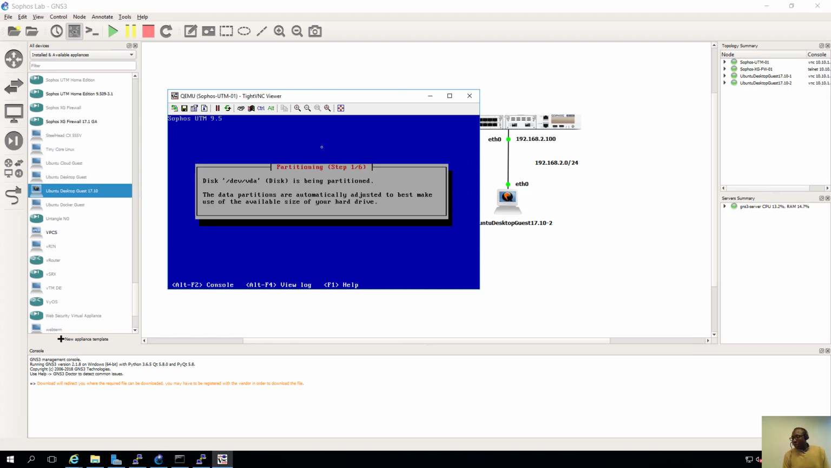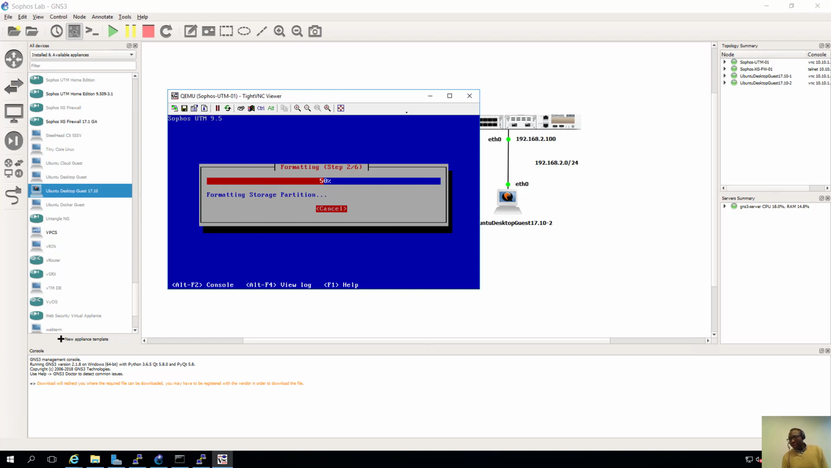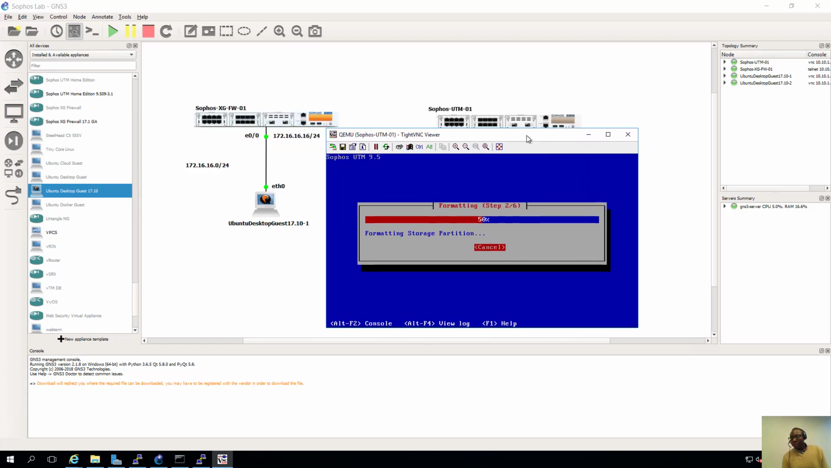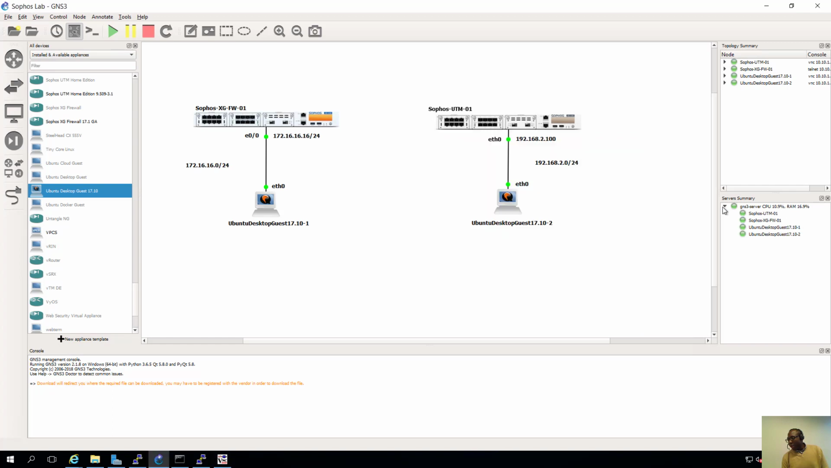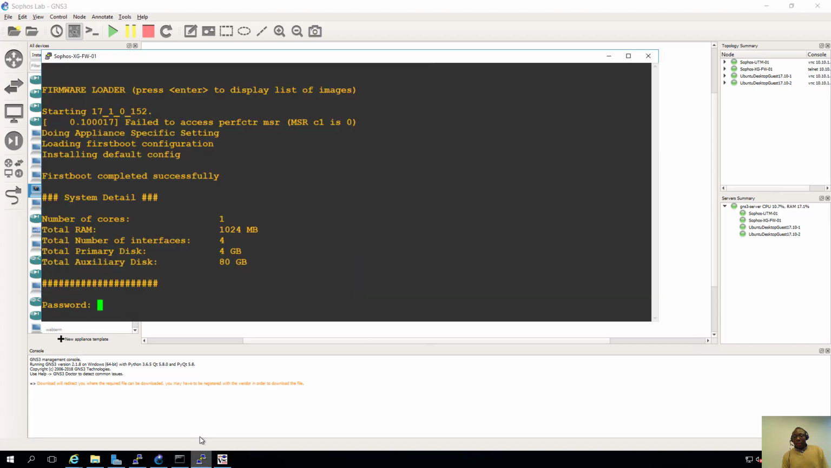Yes. I want you to notice, once it's already going, I have the UTM and the XG both powered on, and the desktop guest. You can see right here the utilization of the remote server. I'm using 9.8% CPU, 16.9% RAM, which isn't bad at all, considering I have 4 devices currently switched on. If I go back to the XG, you can see it's finished the first boot, and I'm on the screen here.